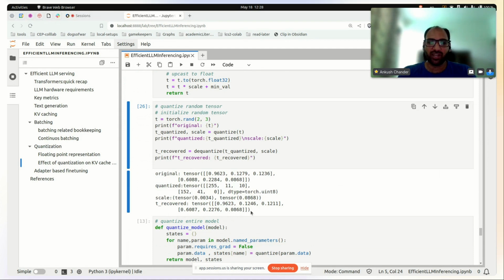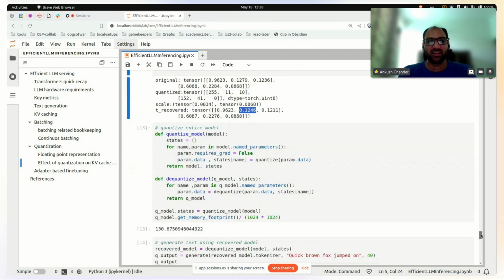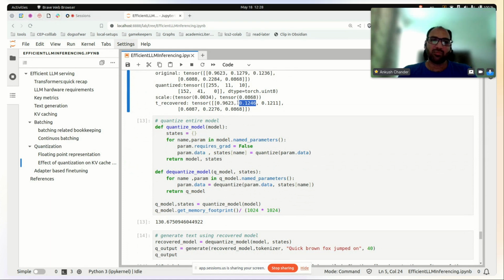As you can see over here, when we recover the same tensor by quantizing and then dequantizing again, we don't get the exact numbers back. So 1279 becomes 1246, 1236 becomes like 1211. So it's a lossy translation, and that's why we should use this with caution. This is about quantizing and dequantizing a tensor.